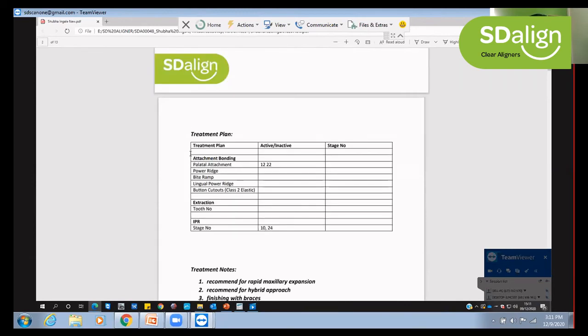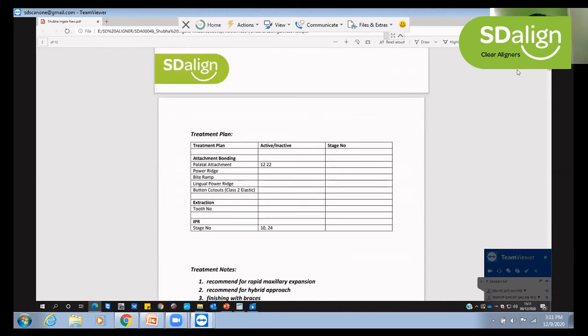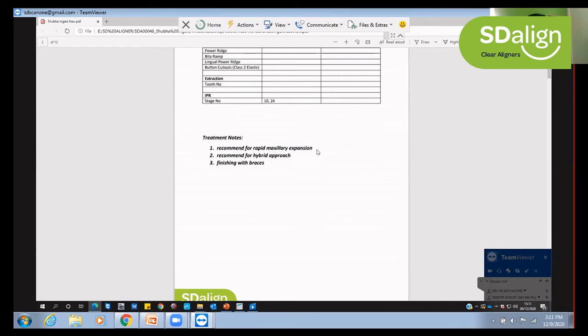What do we do? What are the various teeth? Where are the palatal attachments? So we also mention the kind of auxiliaries we have planned. We have a range of auxiliaries that I just mentioned. IPR is to be done at which stage. So we also have treatment notes, such as repair, maxillary expansion, hybrid approach, and finish with braces later on.